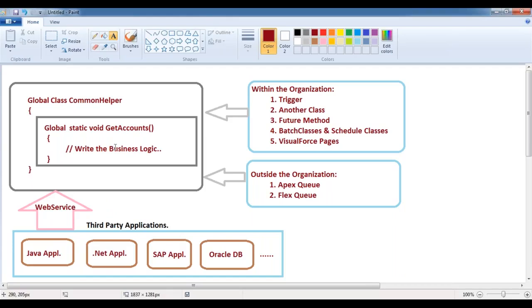A web service is also nothing but a class which contains some business logic which can be invoked from third-party systems. It can be accessible from a Java application, a mobile application, a .NET application, an SAP application, CRM applications, an Oracle database, or from any application we can invoke this class. A web service is a class which contains a set of business logic which can be accessible from third-party systems also. That facility is available.